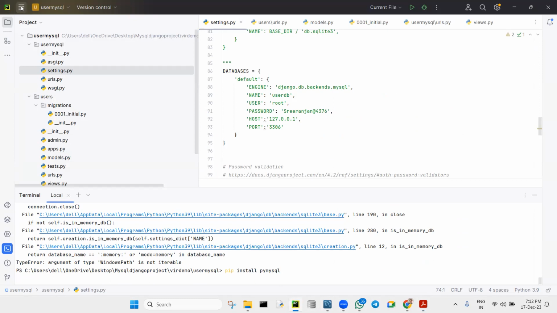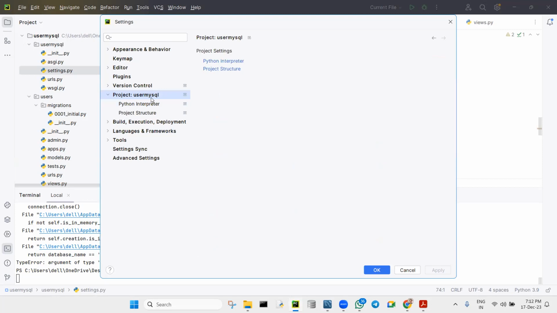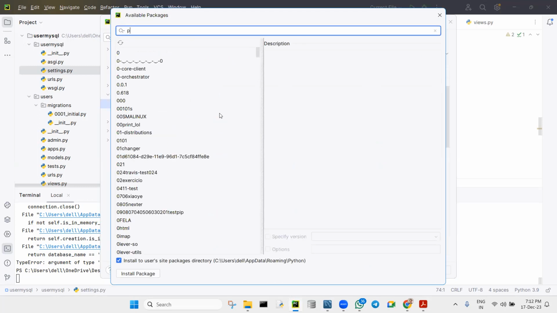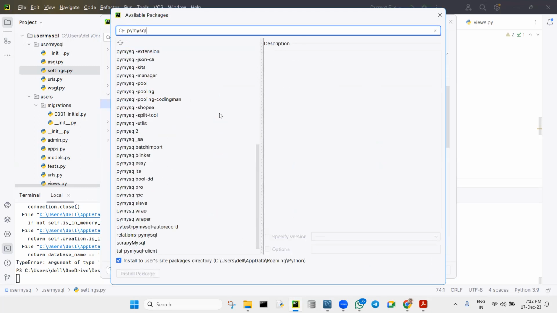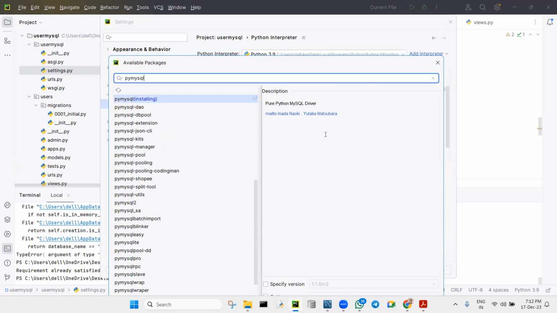Or otherwise go to the File. I showed you already. Go to the Settings. There you need to click on plus. Use the project name. There you can find the interpreter. Click on plus, search for PyMySQL, select that PyMySQL and click on install package. So two ways you can do, whichever is comfortable for you.